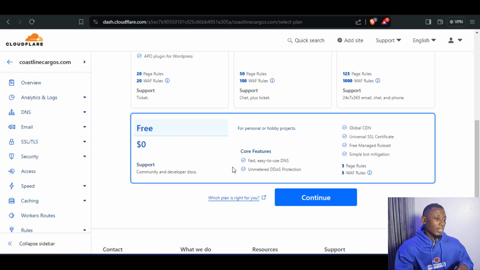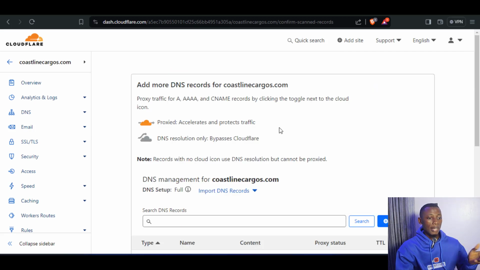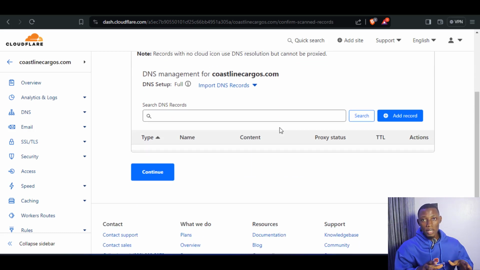So let's continue. Now I'll click on the free right here and click on continue. Okay, when I click on continue, it loads and then it scans for any existing record. But that is actually a new domain name, so there is no record at the moment.